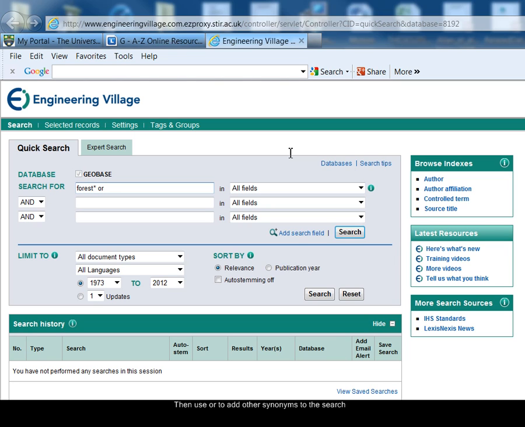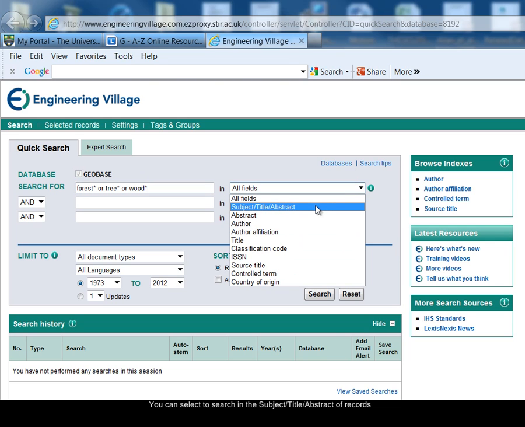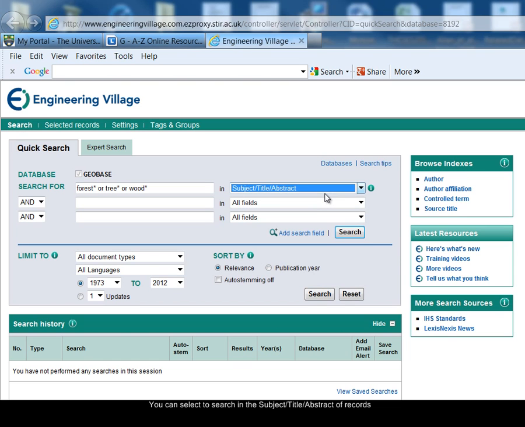Then I use or to broaden out my search and look for anything to do with this idea. So I could also say or tree. Now truncate that to find tree or trees, or wood to find wood or woods or woodland. At the moment it's searching all the fields in a record. I can change that selection and choose, for example, subject, title or abstract, so it's searching all those parts of the record.